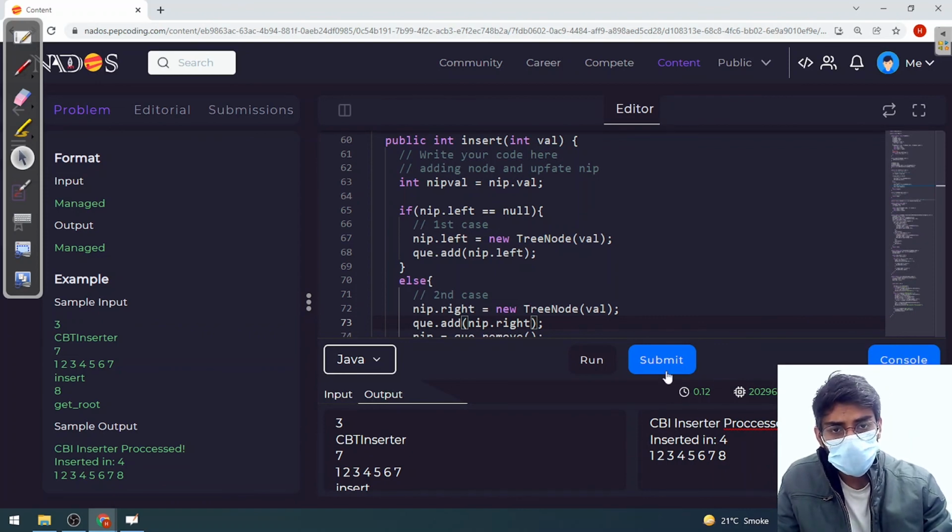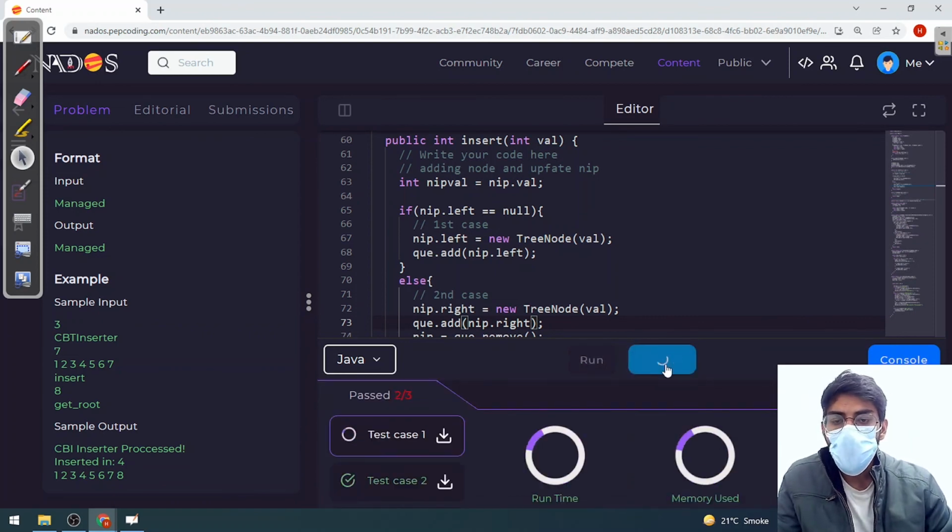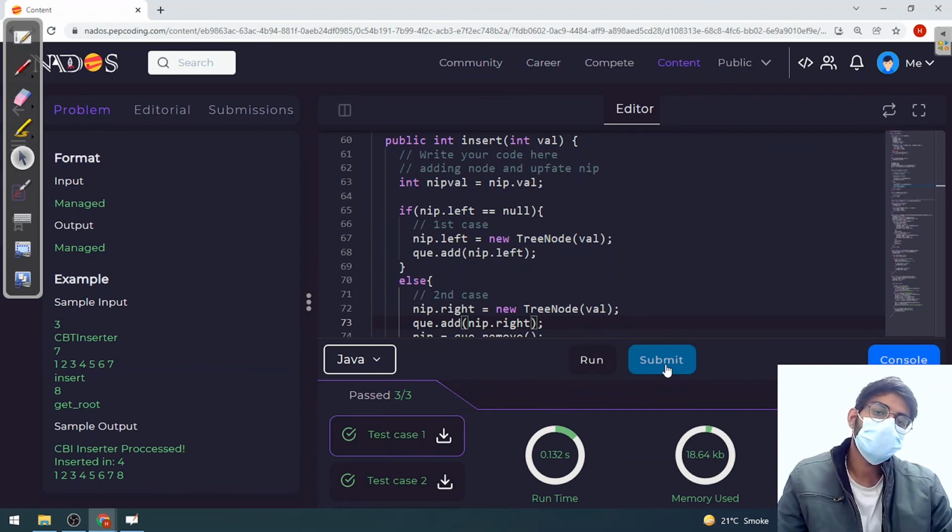So let me check for all the test cases also, whether all are running. So all the test cases are running fine.